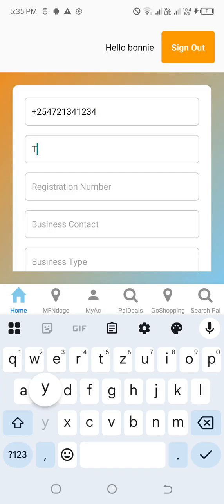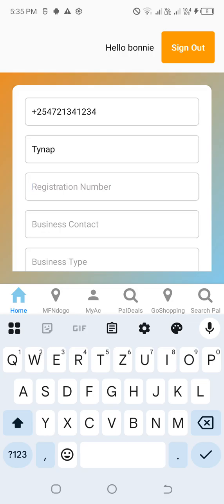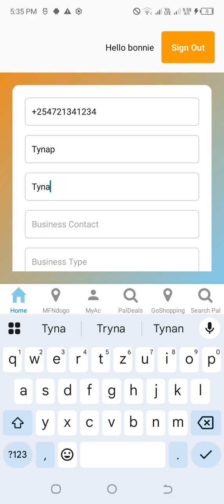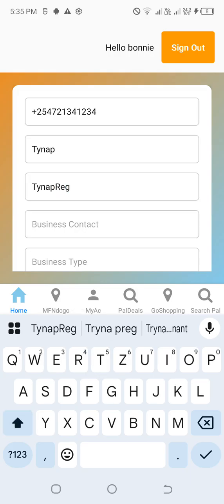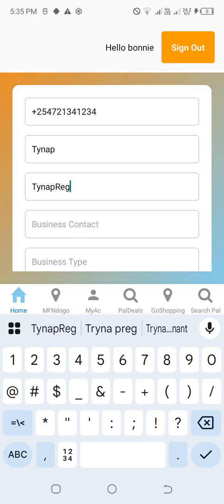So let's call it Tina. That's a business registration number. It's not a must that you be registered. Okay, it's not a must.